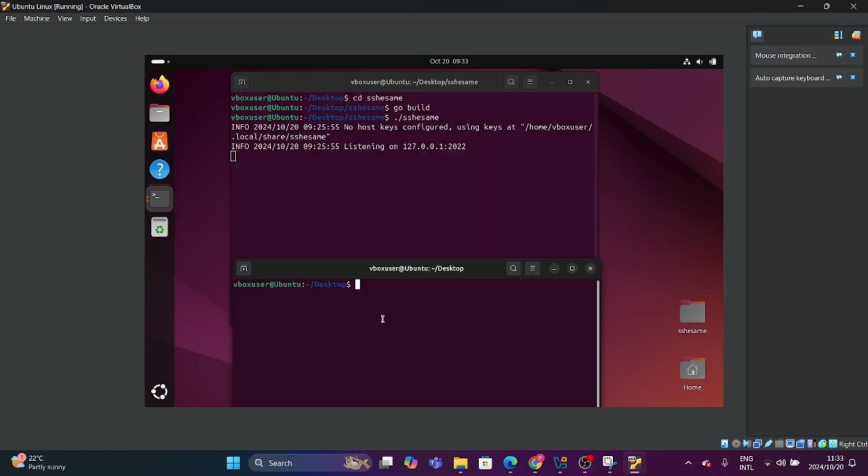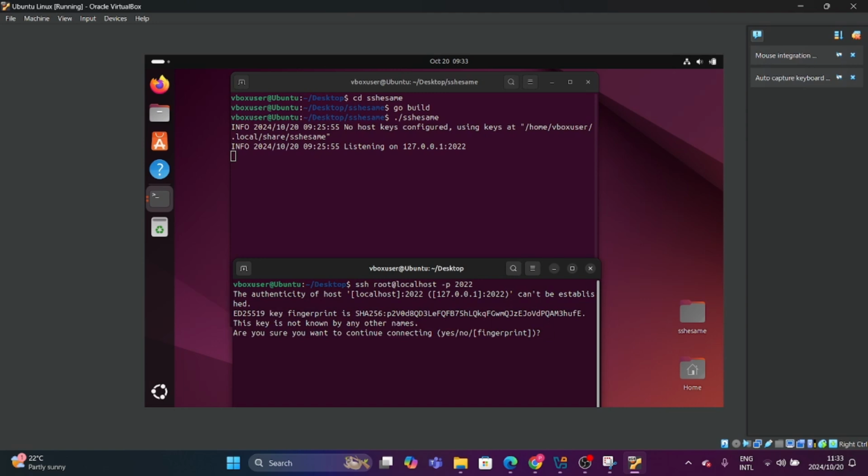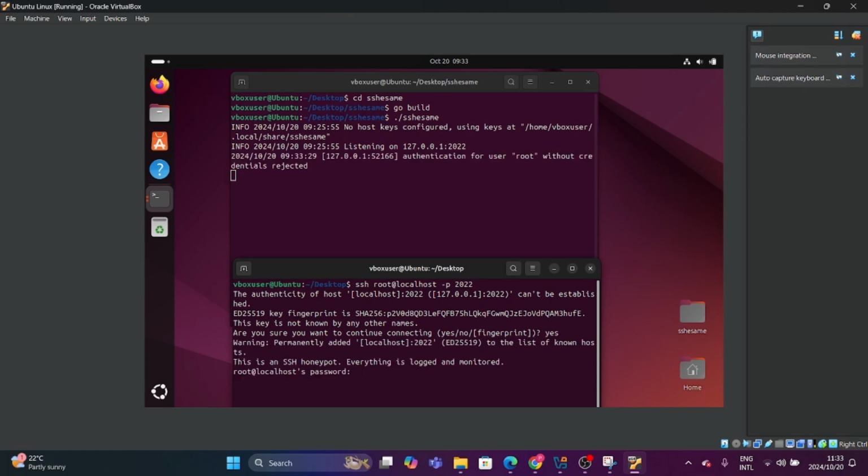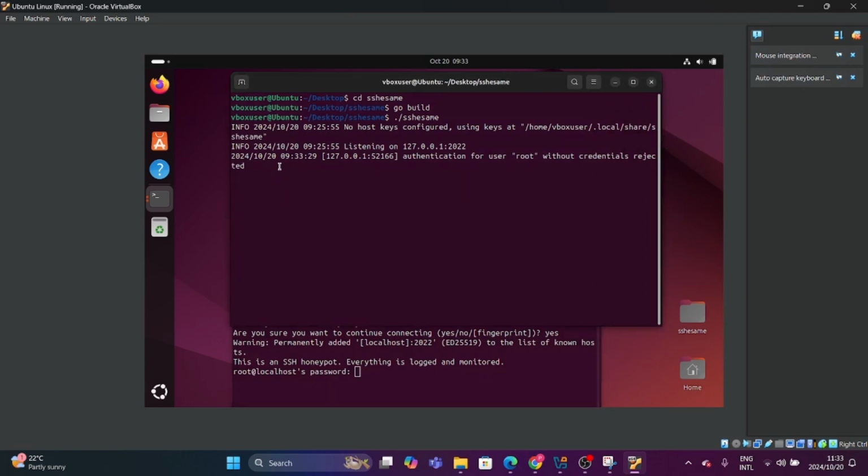I have set up an attacker's terminal, and I'm going to now connect to the honeypot using the following command. And that's the port number that I've specified, 2022. So I'm going to continue connecting. Yes. So the honeypot has registered the fact that the attacker tried to log in and its credentials were rejected, and here's the IP address of the attacker.